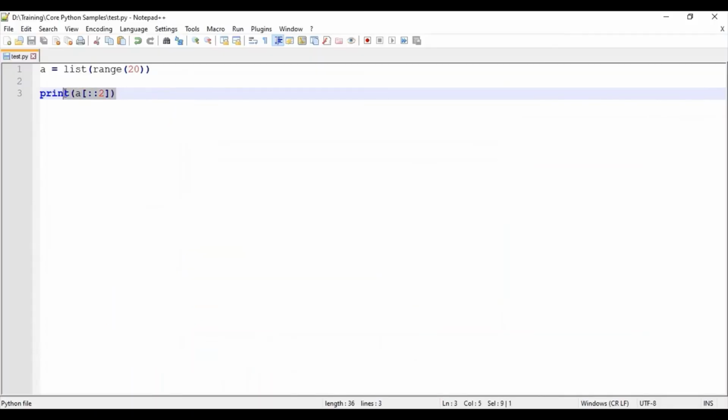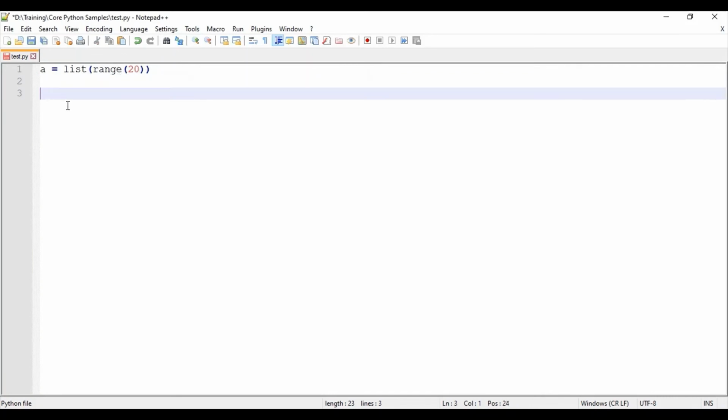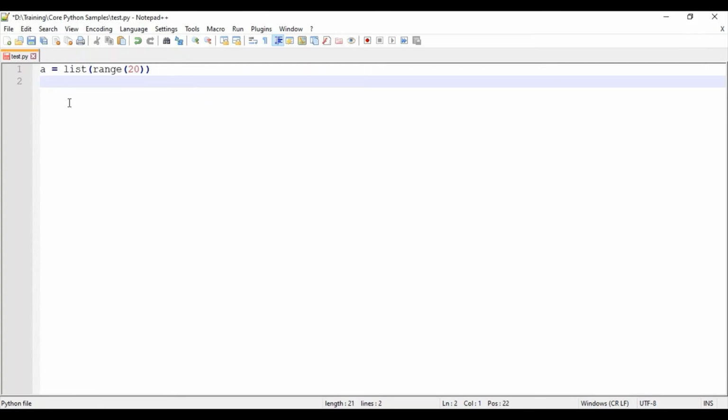So first, let's see how to achieve this using a while loop. I have given a list of range 20, so I will be getting 20 numbers in the list. How to print using a while loop means how to access this.